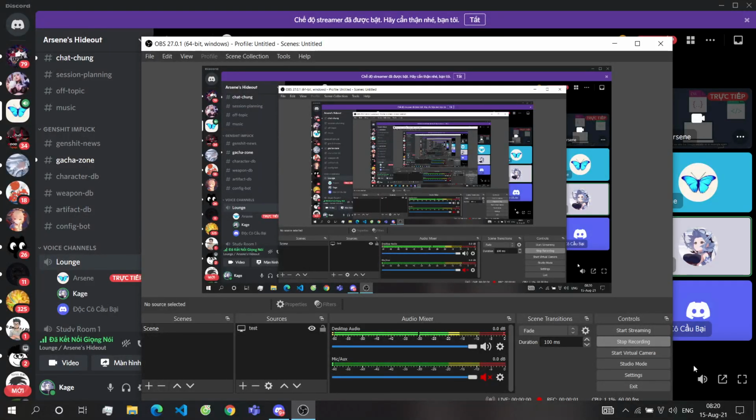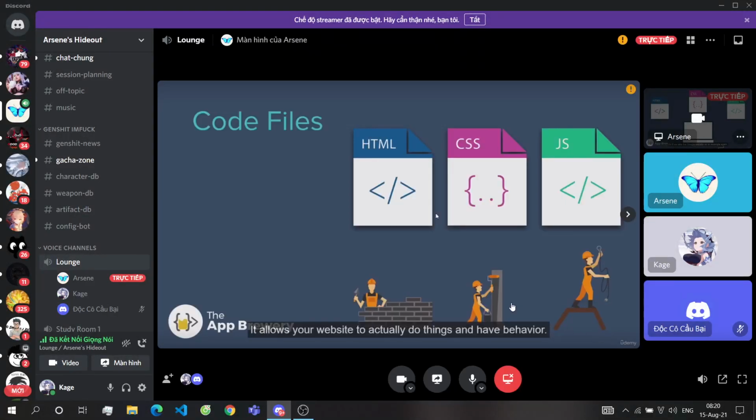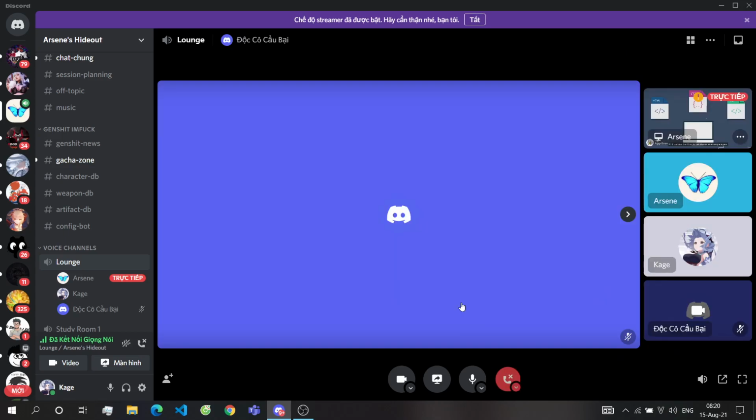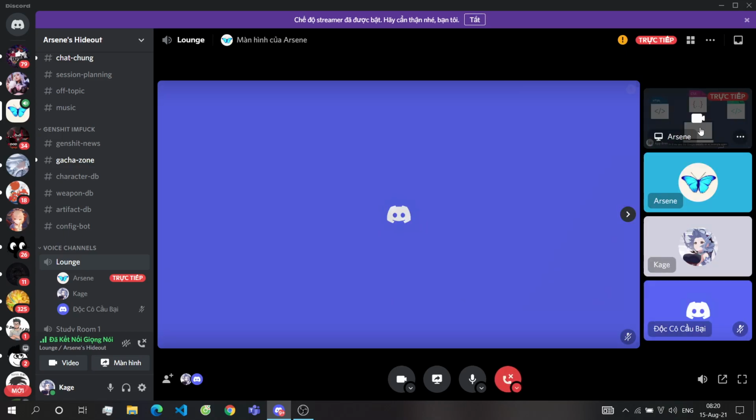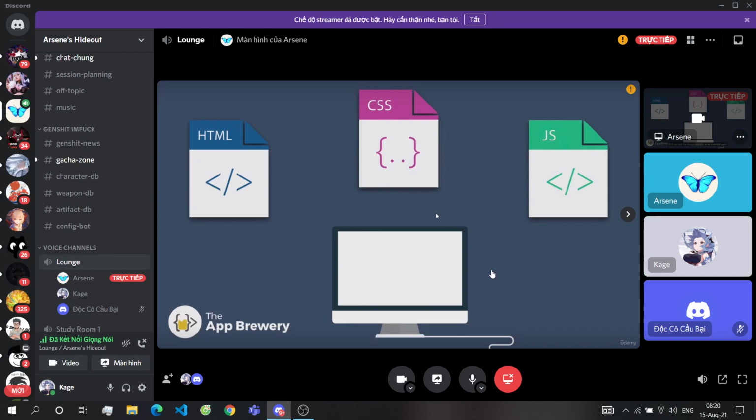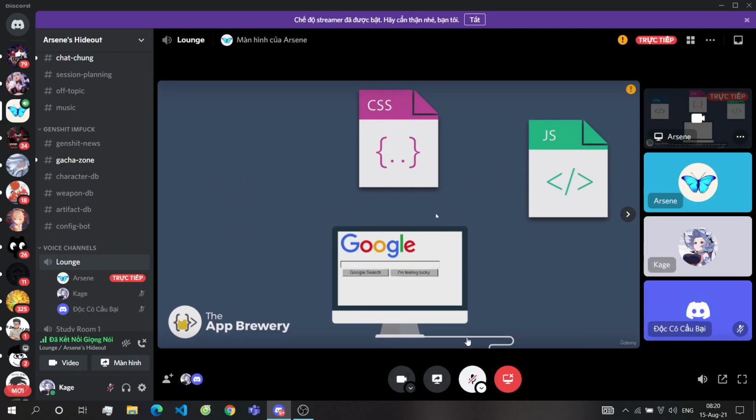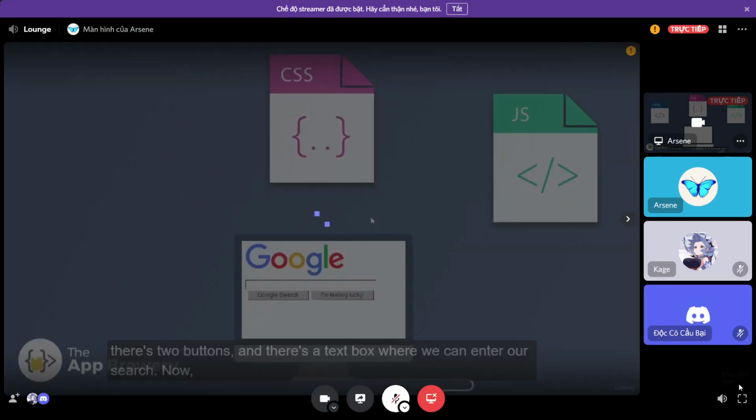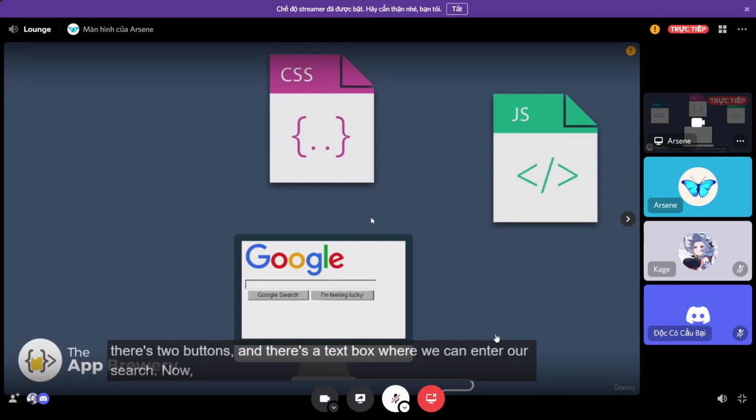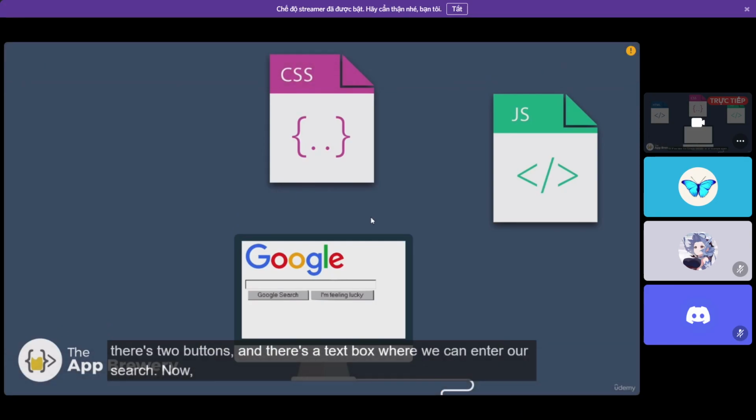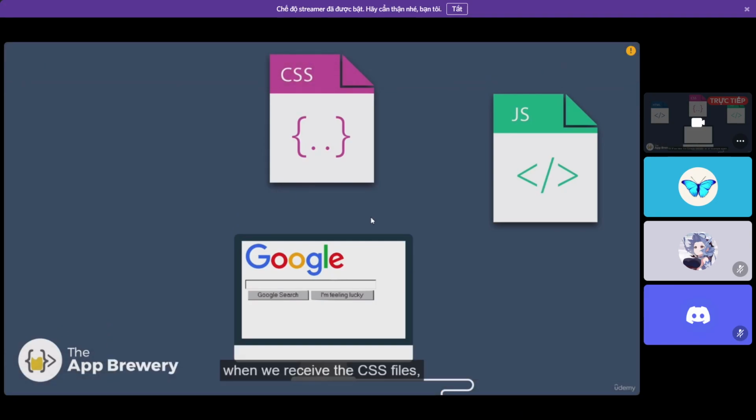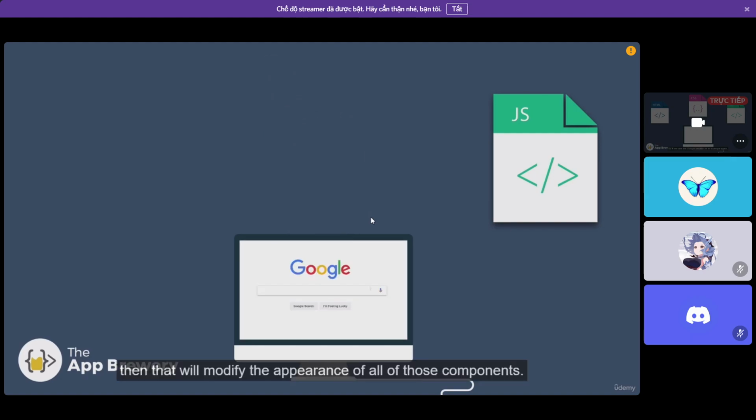website to actually do things and have behavior. So if we take the Google website as an example again, once we receive these files from Google's server, when our browser loads up the HTML files, we'll get to see the structure of the website. Namely, there's one image, which is their logo, there's two buttons, and there's a text box where we can enter our search. Now, when we receive the CSS files, then that will modify the appearance of all of those components.